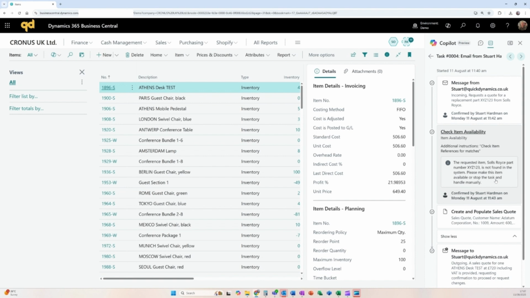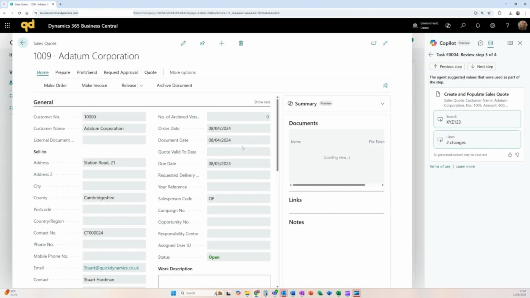So I thought, okay, I'll use some plain English and I will tell it to check item references for matches. I did that, confirmed it, and lo and behold, it went off and it created me a quote. So it then created me a quote which was sent out to the customer via the usual process of the sales agent for that part. So that's great. So that works.